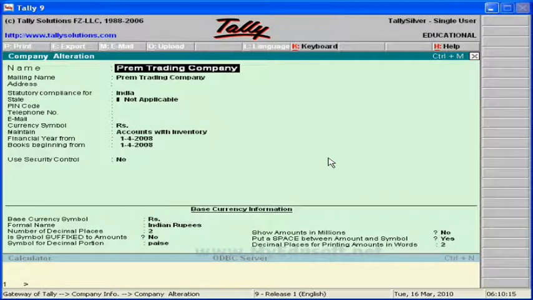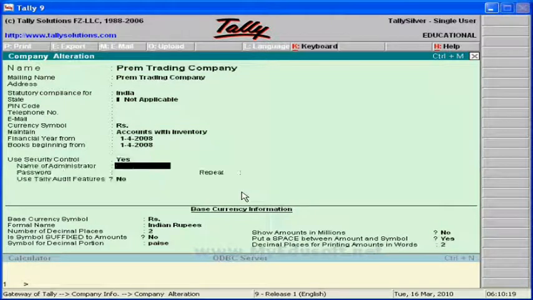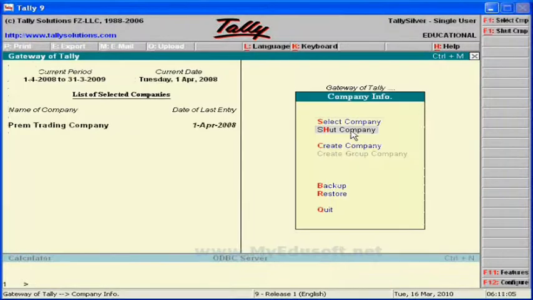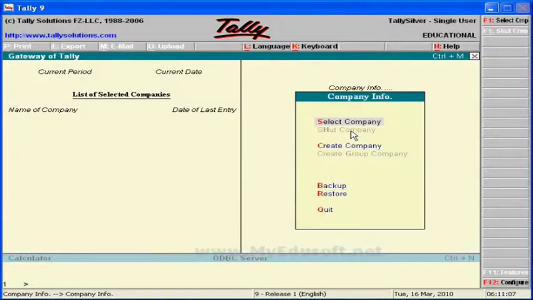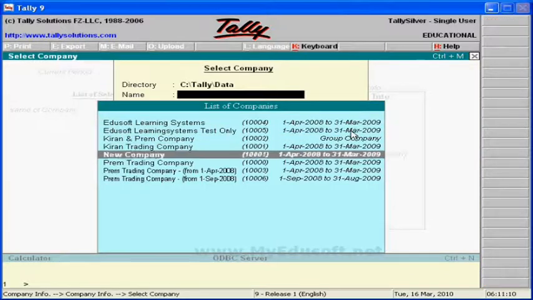Here I am altering the Prime Trading Company. I am giving yes for the option use security control, and I am giving the name of the administrator, Prem, and here I am giving a password, and finally click on accept. Now shut down this company and again select Prime Trading Company.